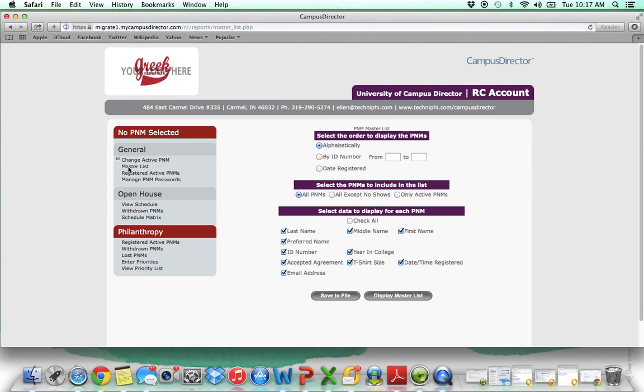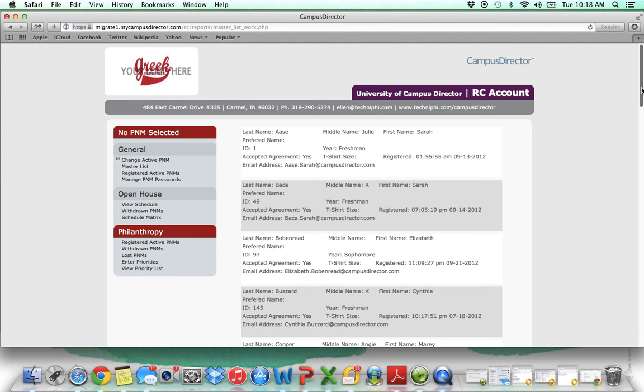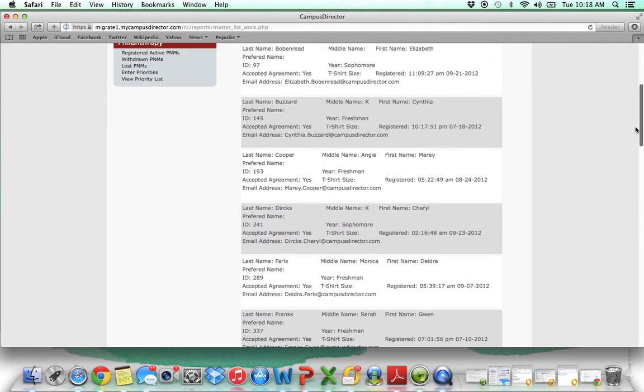The master list is a report of all the potential new members who have registered in Campus Director and who are assigned to your group. You can display the potential new members alphabetically by ID number or date registered, and then decide which information you want to check on the potential new member. Anytime you see Save to File, that will save to an Excel spreadsheet. Otherwise, if you click Display Master List, the master list of all the potential new members in your group will appear.